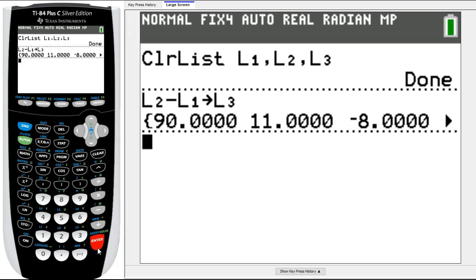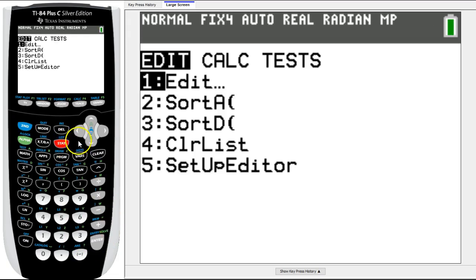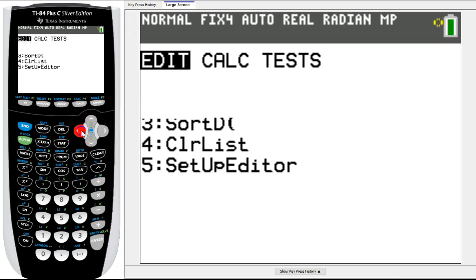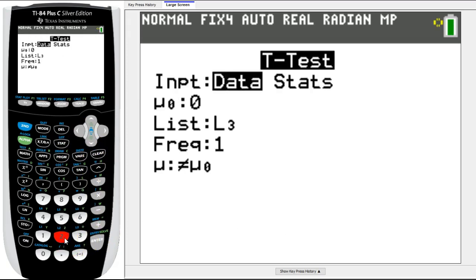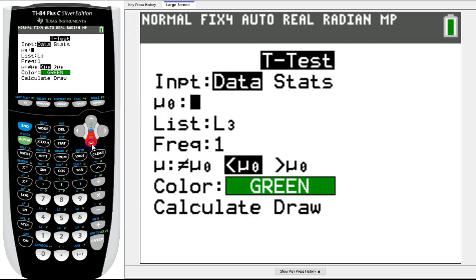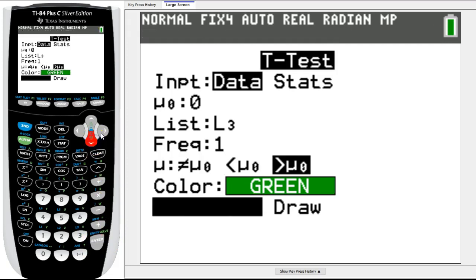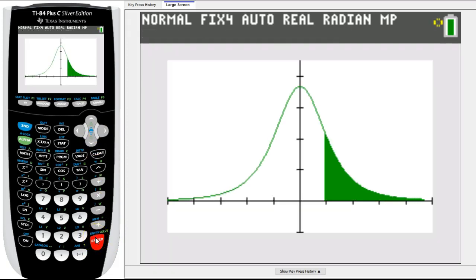Okay, I'm going to do my test on L3. So stat, edit, go to tests, and t-test. Now I'm going to assume that there was no difference, but we want to know if they're stronger on average. So my list is L3, frequency 1, and therefore our average should be more than the 0 that we started off with, that 0 difference. And I'm going to go ahead and draw it. We are testing this against an alpha of 0.05.